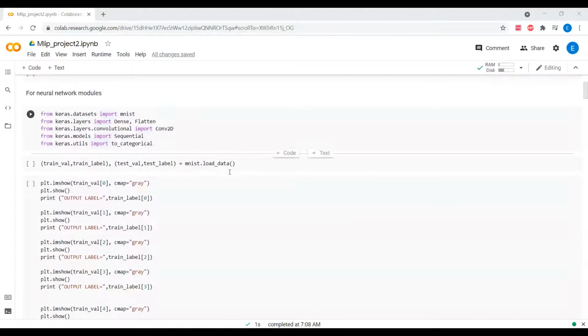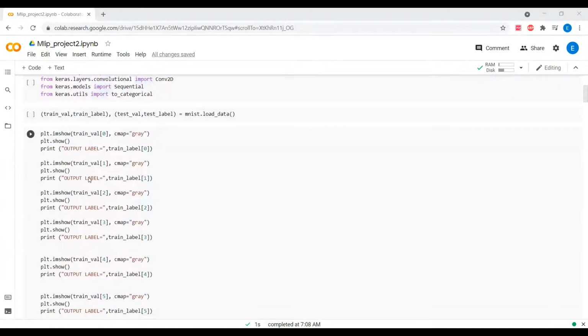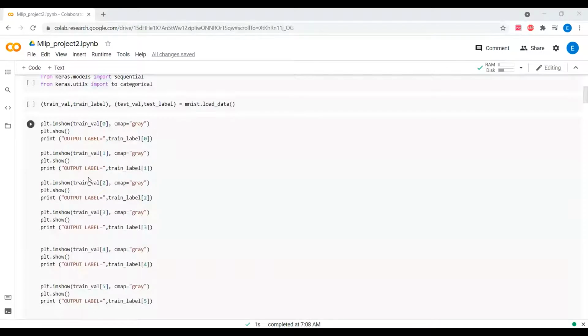So firstly, let's load our dataset. Here we are initializing the dataset and segregating it into the test and train set. So we get the values and labels of both train and test set. Now we want to display and check the train images with their associated labels. Randomly, I'm displaying and checking the labels.